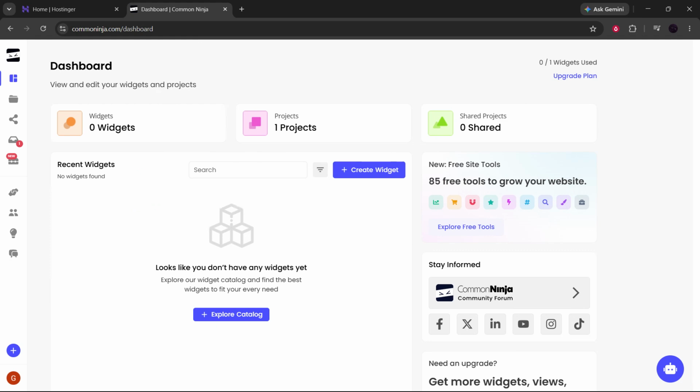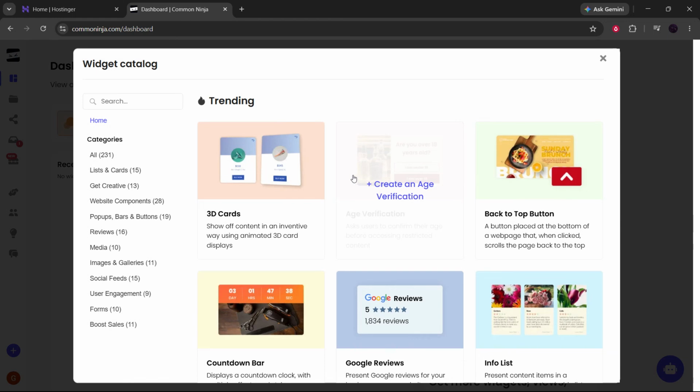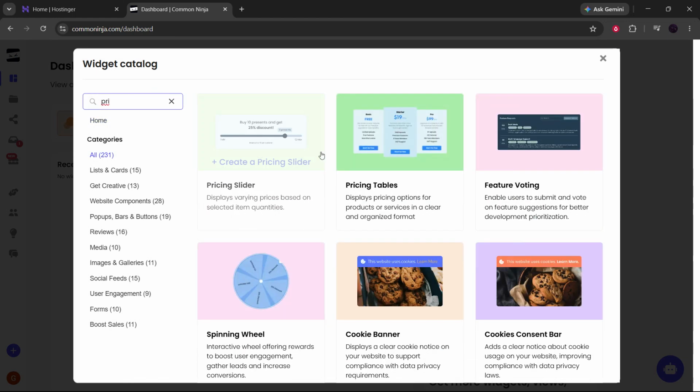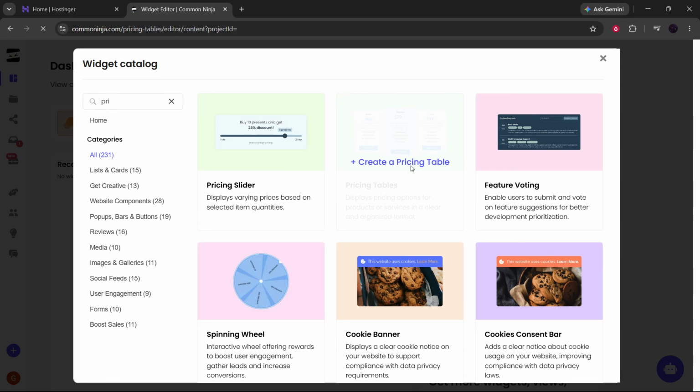Let's jump right in. First, open your browser and go to Common Ninja. Log into your account, and once you're inside the dashboard, look for the Create Widget button. Click that, then type pricing into the search bar and choose pricing tables from the results. After that, click the Create a Pricing Table button to begin.